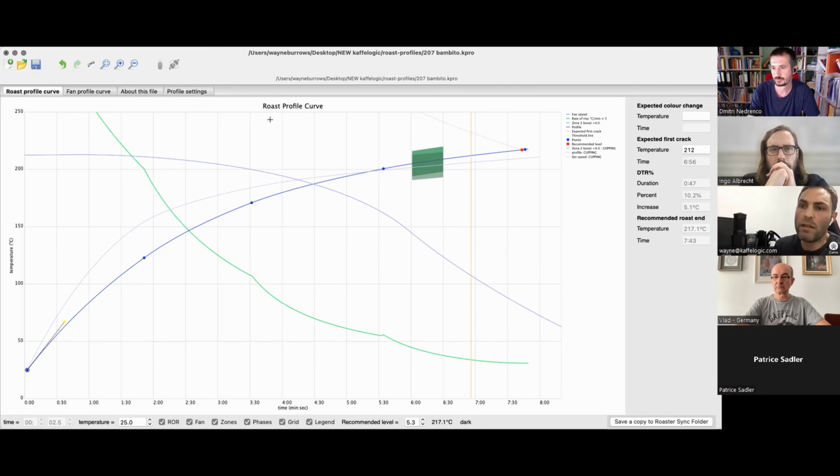Look, Dimitri, in all honesty, you can change the level. You can change the level down by a degree or 2 degrees between your 100 and your 120 gram batch. Okay, you can.